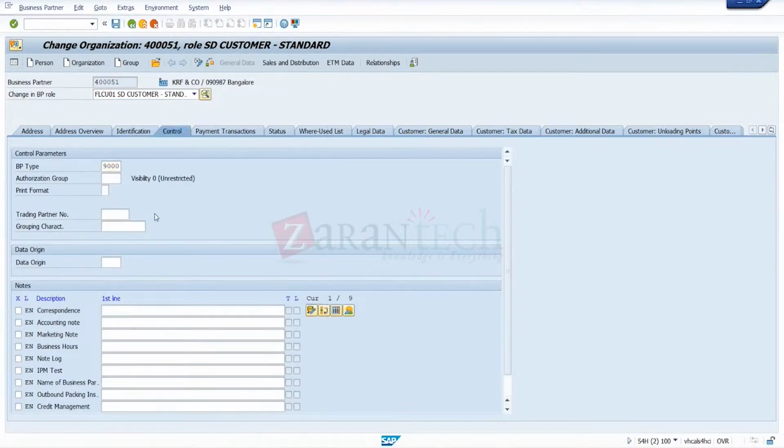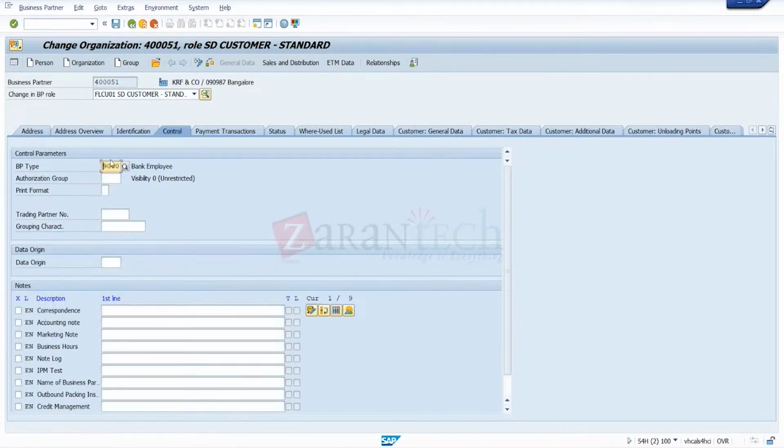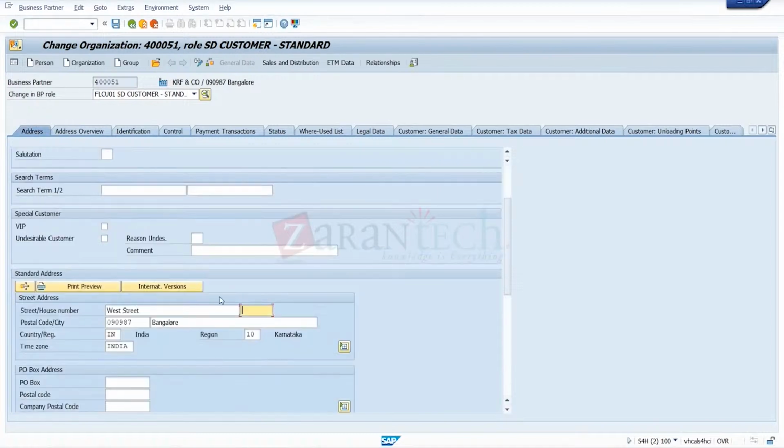Now we press enter. A warning comes: business partner type changed, field selection will be adjusted. Click enter. Now go to address. You can see it's now a mandatory entry. So this setting applies according to the BP type mentioned in the control tab.